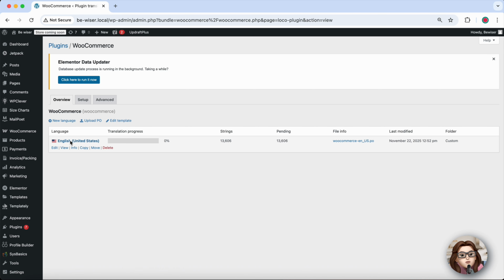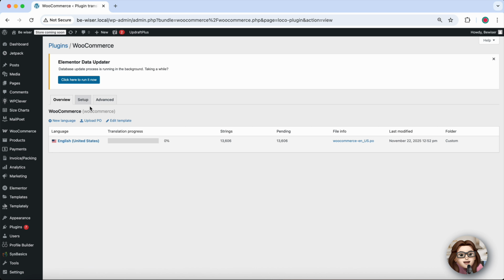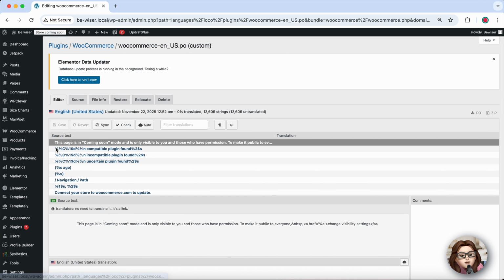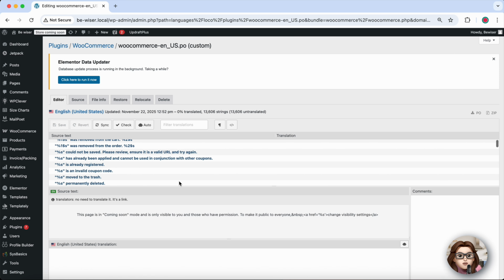Next, choose the language you want to translate into. If the language already exists, just click on it. If it doesn't, click New Language to create a fresh translation set. Once your language is selected, click Edit next to it. This is where you'll manage all the text strings from your checkout page.